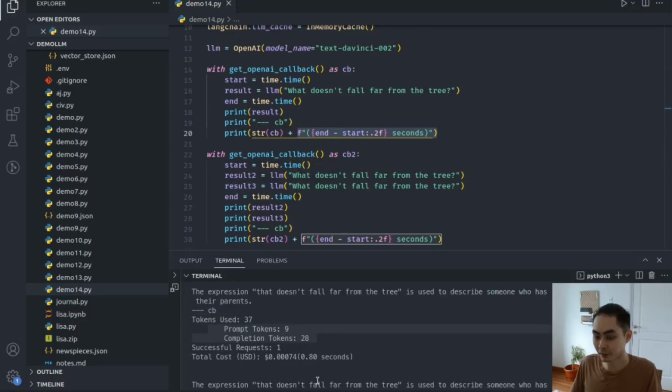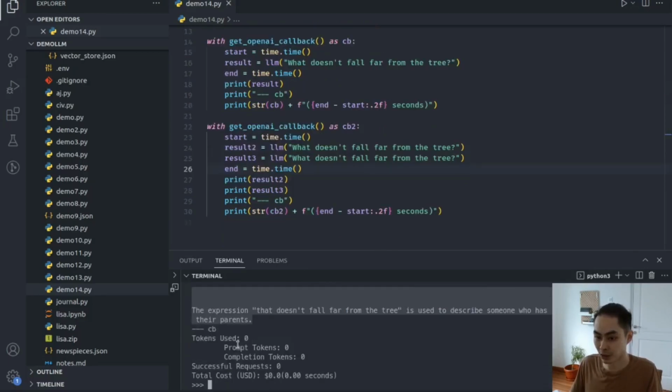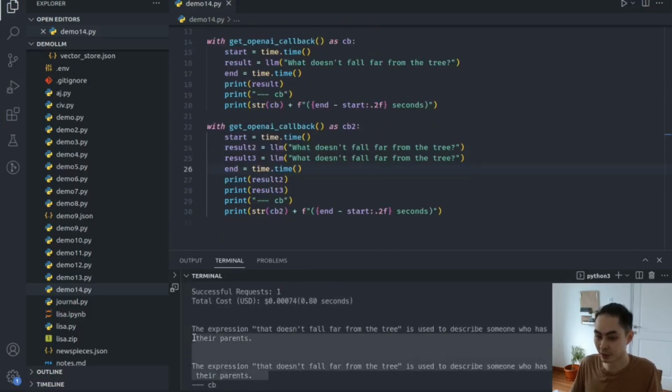The expression "doesn't fall far from the tree." Now realize that the result is the same. When I pass in the same input, instead of recomputing it, it doesn't recompute anymore. Why? It doesn't have to use your completion tokens. It says, hey, I've done this before, I'm going to give you the same results. So that's the first observation: it doesn't recompute, it just gives you the same result.